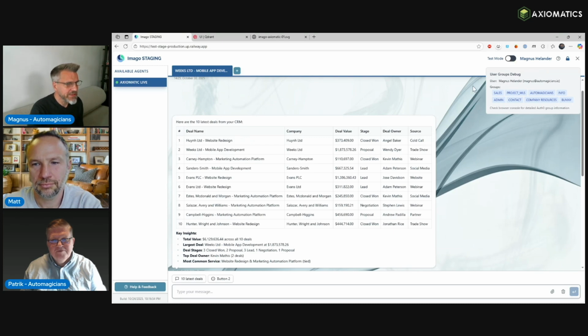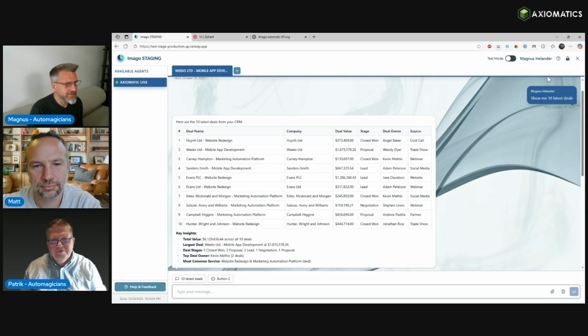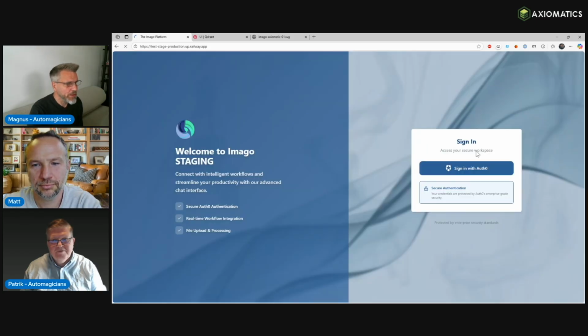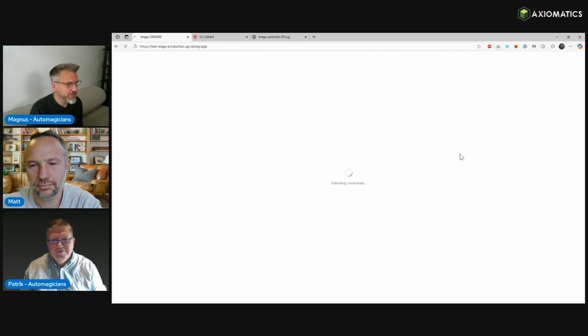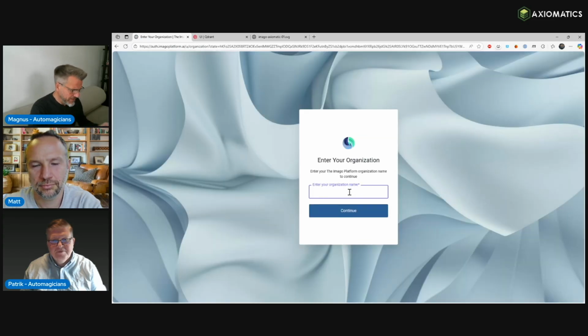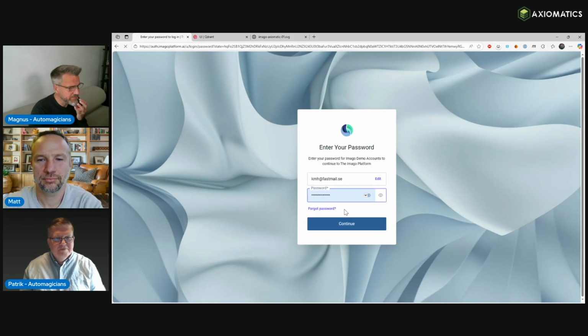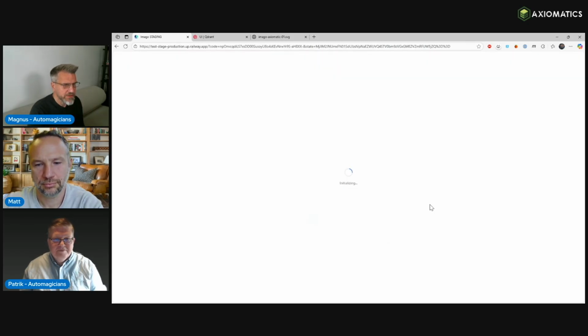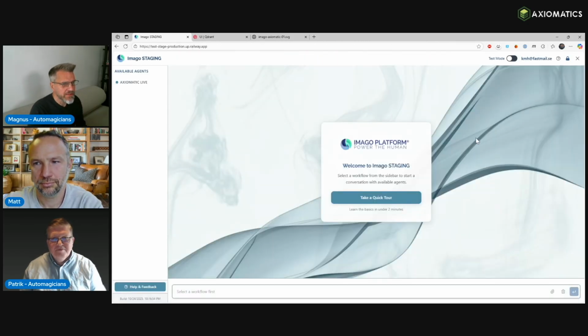So where it gets interesting is if I log out, and now I'm going to log in as a guest user, and I go in as Imago instead, which enables me to log in with a username and password. So I'm not going in through Entra. And it looks the same, but you notice that now I'm logged in on my email instead.